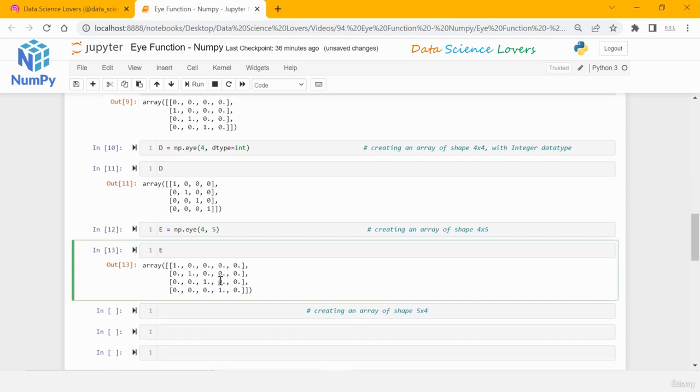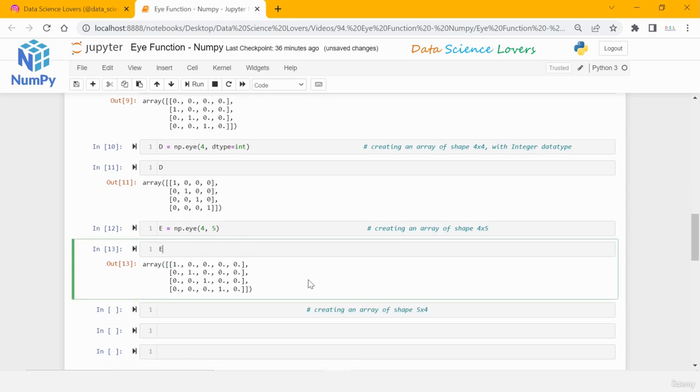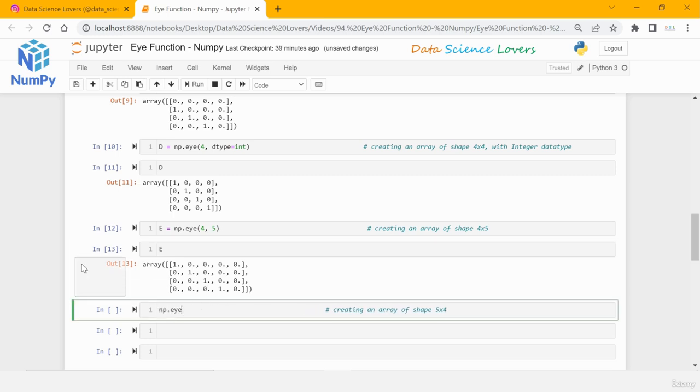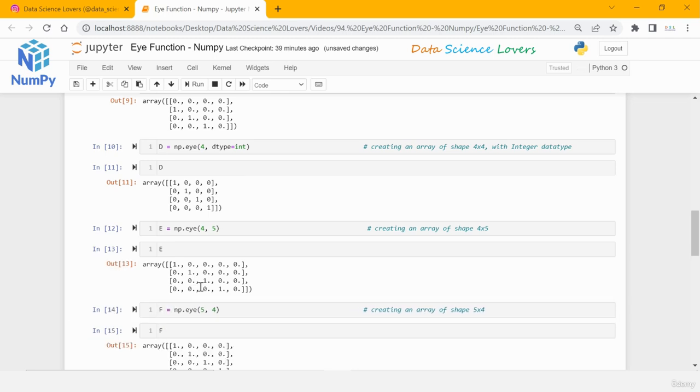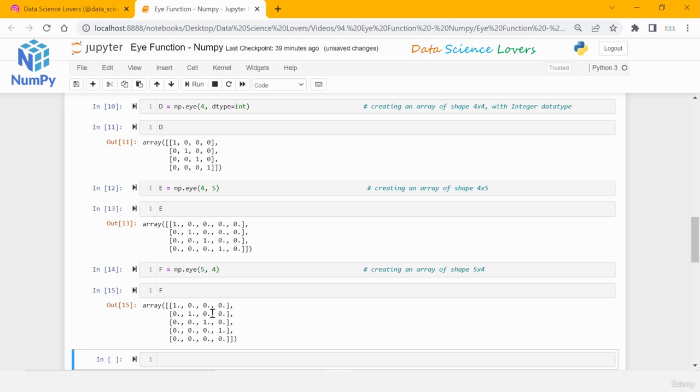And here, as the number of rows and number of columns are different, the 1 is present in all rows but not in all columns. The last column, which is extra, doesn't contain the 1 value. It contains only 0. If we create an array of shape 5 by 4, meaning I need 5 rows and 4 columns, and we save this in variable f, when I print f, you can see 1 is present in all columns but not in all rows.